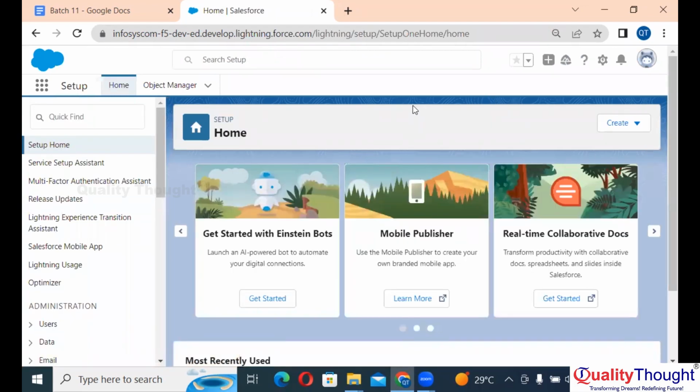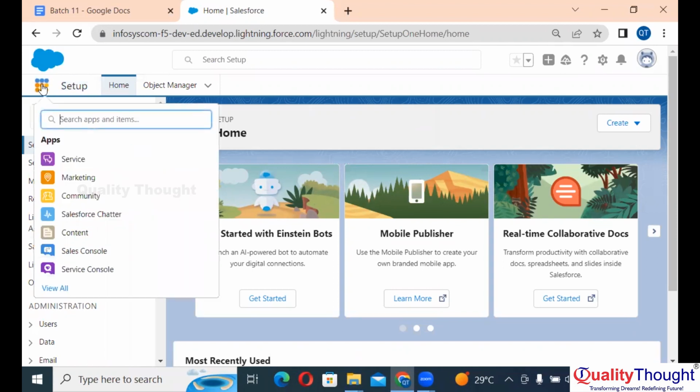As we discussed, we again have classic and Lightning, but again we have something called force.com and your user interface. This is your force.com. This is your setup, where you set some functionalities, where you change the functionalities, where you can build the functionalities. And this app launcher, if you open any one app, that is nothing but your user interface.